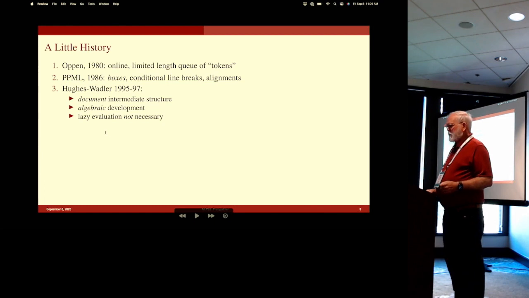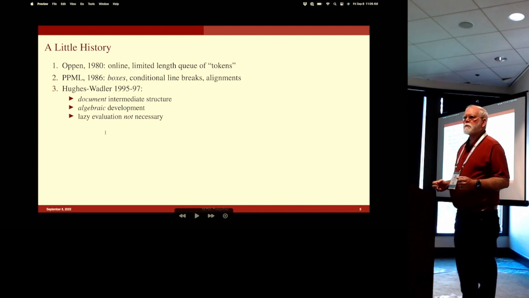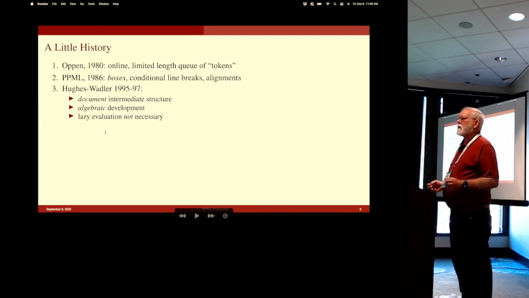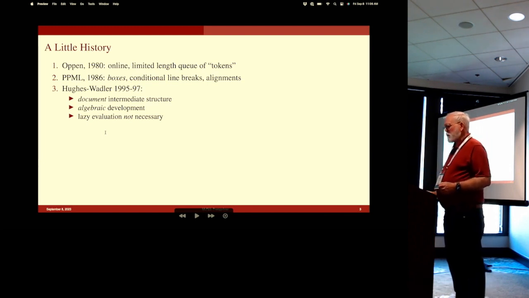In the 1980s, as part of, or possibly in conjunction with the Centaur project at INRIA Sophia Antipolis, the PPML meta language was developed, and this had some new ideas. The idea of boxes, which was basically inspired by Knuth's boxes in TeX, and the idea of conditional line breaks, which were also implicit in Oppen. And the boxes could have an alignment property, so alignment was another idea.